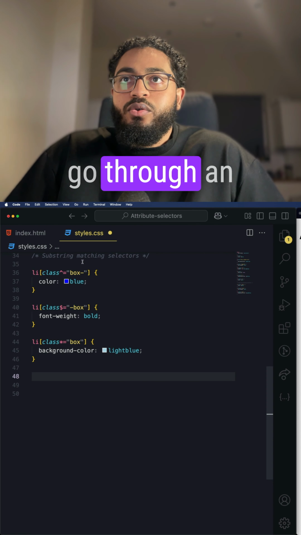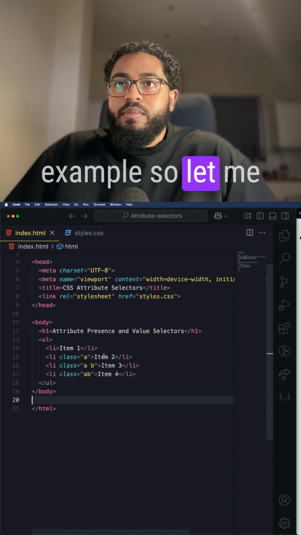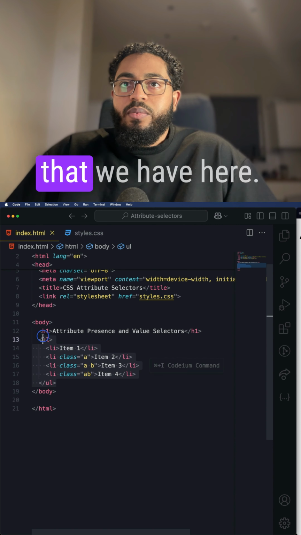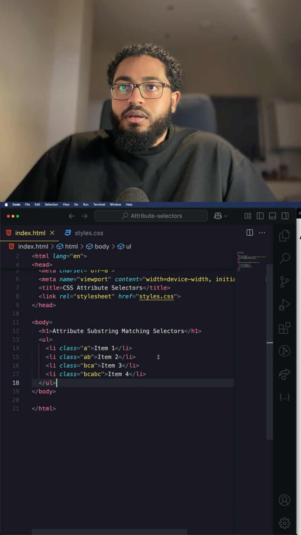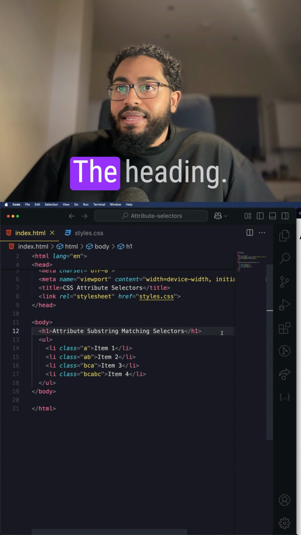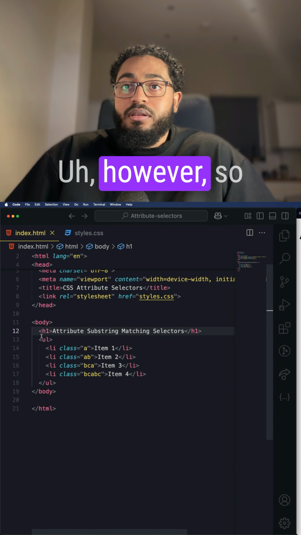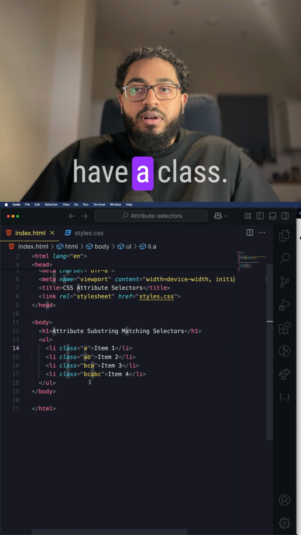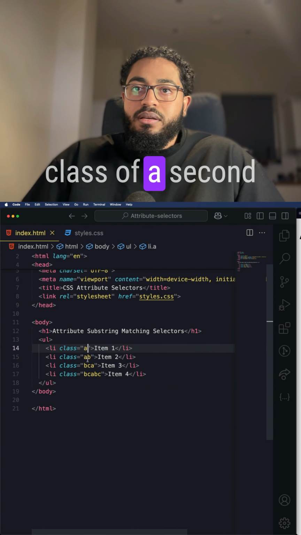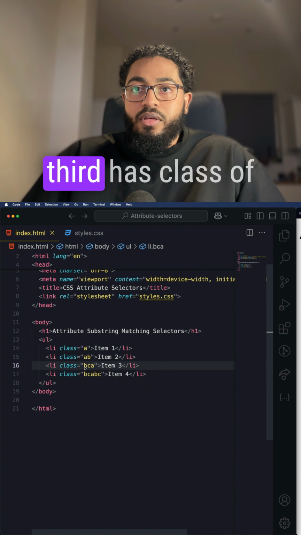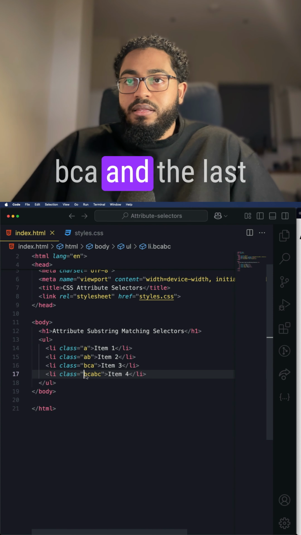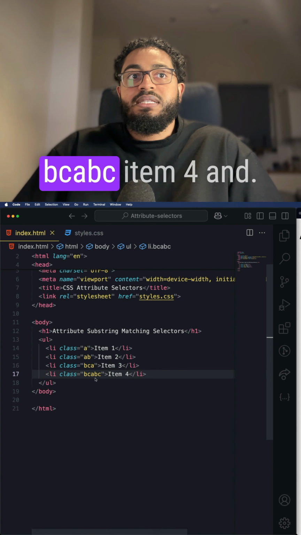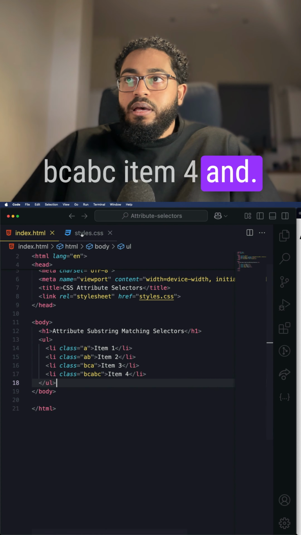All right, so let's go through an example. Let me replace the HTML that we have here. I just changed the heading. However, it's still 4 list items, but the classes are changed. As you can see, all of them have a class. First one has a class of A, second has a class of AB, third has a class of BCA, and the last has a class of BCABC, item 4.